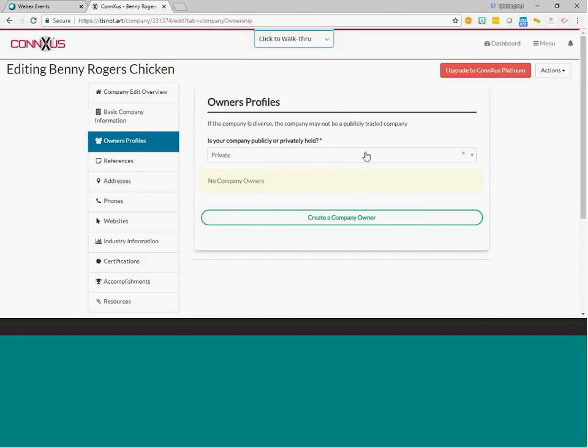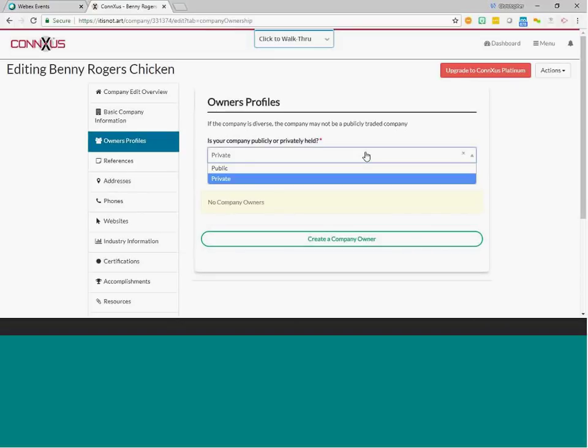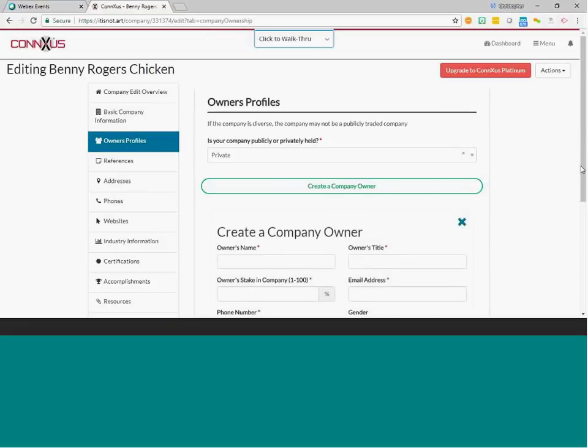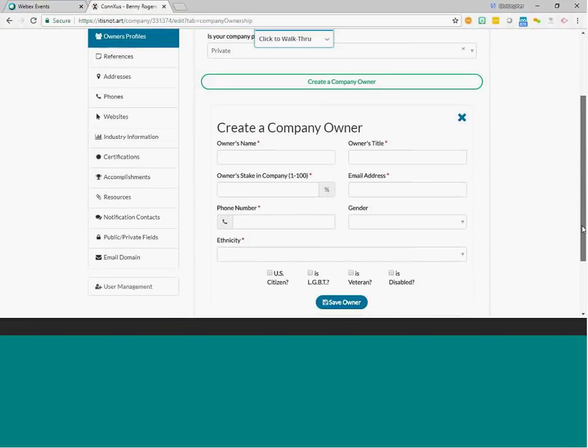Your profiles tab, whether your company is publicly held or privately held. You'll find information here about your company's owner. And what's nice is that your company's owner doesn't actually need to be a user on the platform, but if you would just like to store that information on here, you're welcome to do that and save that owner information.